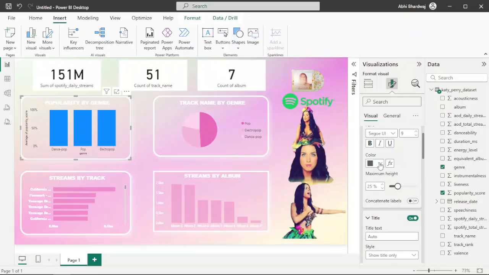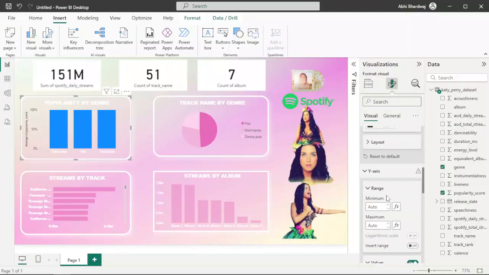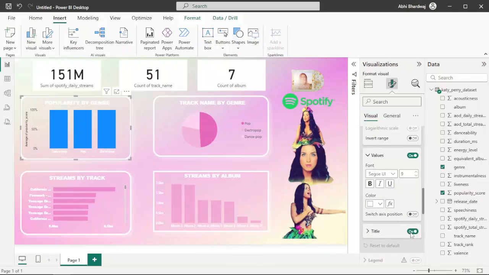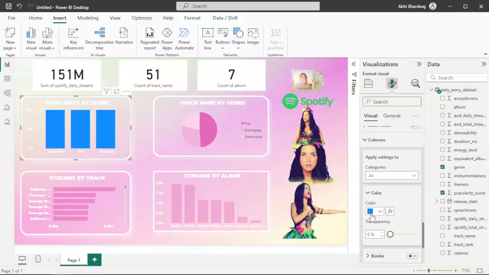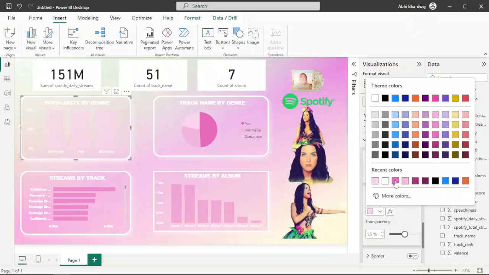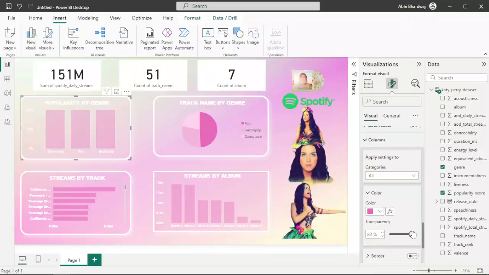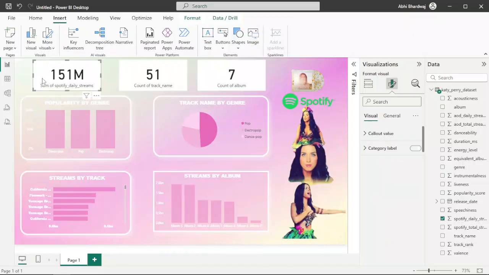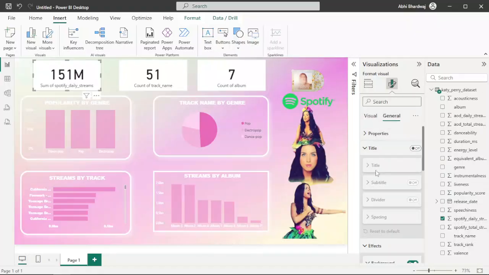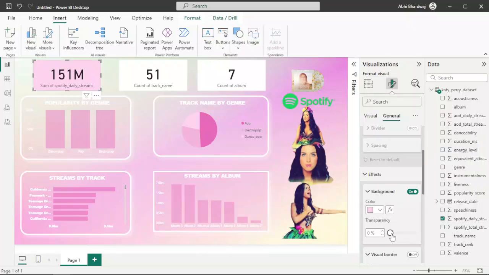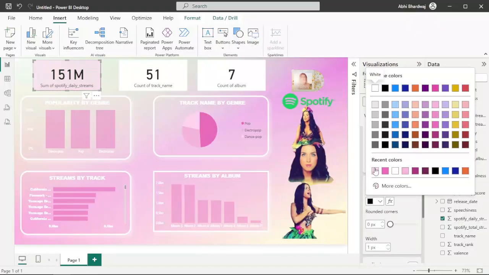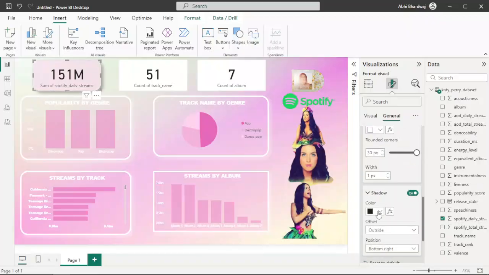Now going to the visual, keeping it white, switching off title. Okay, no, make it darker. Okay, perfect. Now do these with the cards as well. Go to general, go to effects, go to pink. Okay, and then click on visual border, click on white, as many rounded corners as possible, click on shadow, click on white.